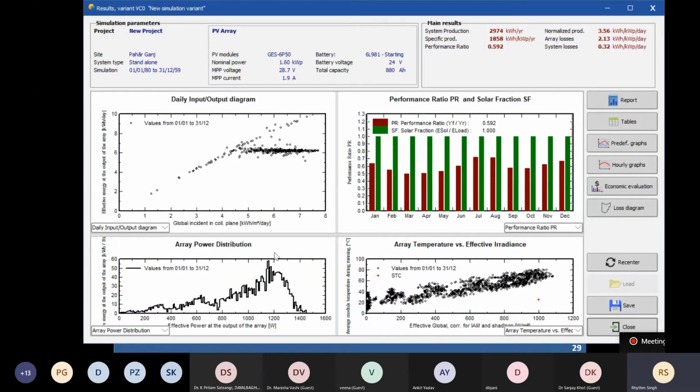And here there are 4 graphs which are given by default. There are a lot of other details here in these tabs on the right hand side. We'll go to these one by one. So let's start from the top here. To our top left, you can see the specification of your location and the type of system is given. What PV modules we chose, what battery we chose, the ratings and all, the nominal power, the MPP voltage, MPP current, battery voltage, total capacity, all is given here. And this is the main results of the simulation you can see on the top right side.